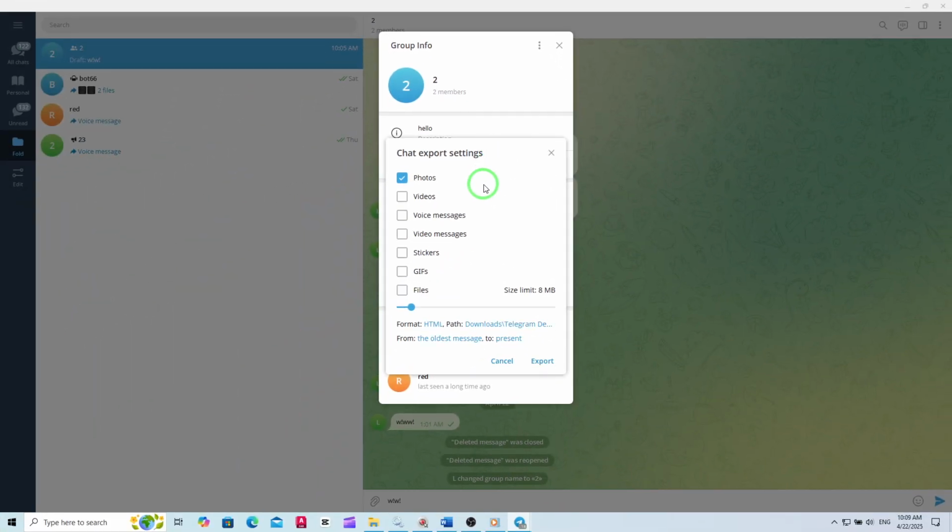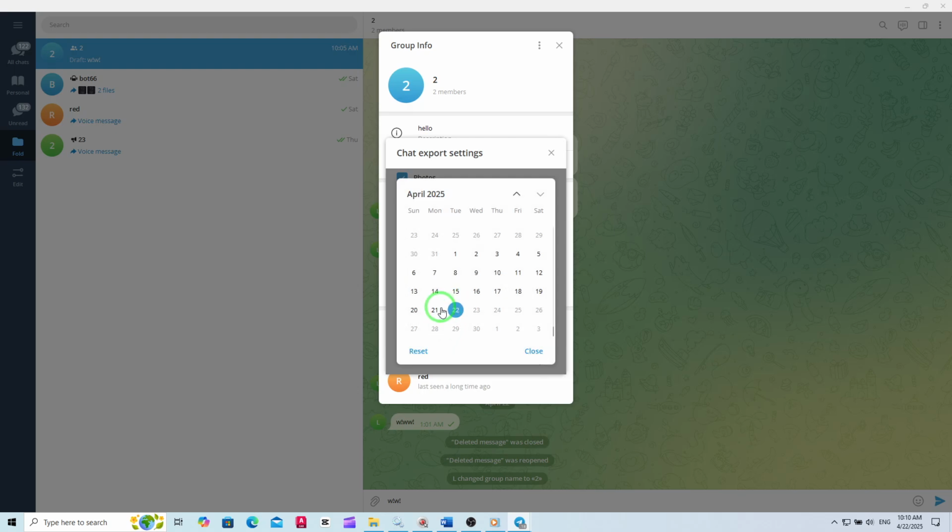Now you'll see a list of options for what to include in your export. You can choose to export just the text messages or add photos, videos, voice messages, stickers, GIFs, and even files. Adjust these according to what you need.